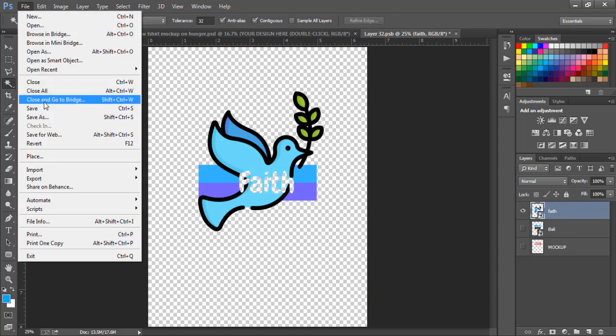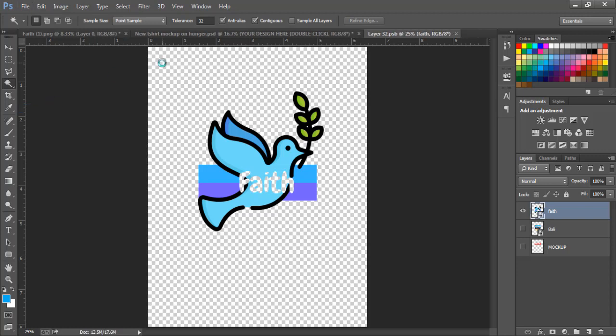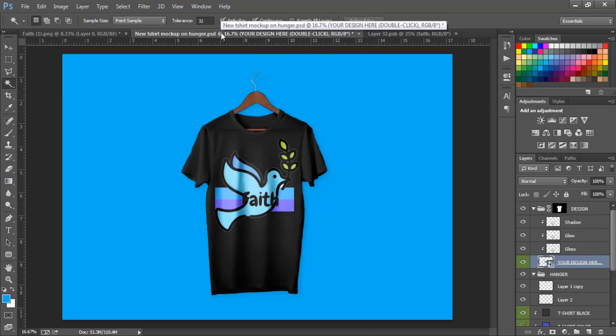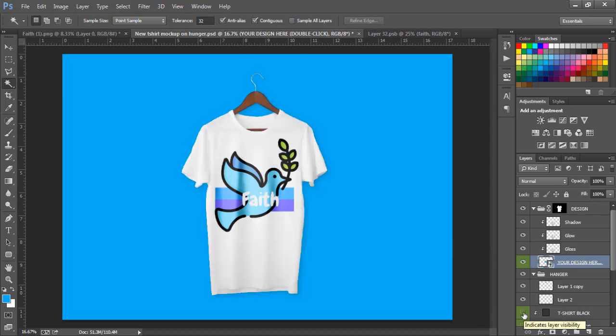Save it. We go back, and we should have it. As you can see, it's on a black shirt, but I don't want it on a black shirt, so I'll prefer it on a white shirt. As you can see, so we'll have it. All we have to do now is to save.